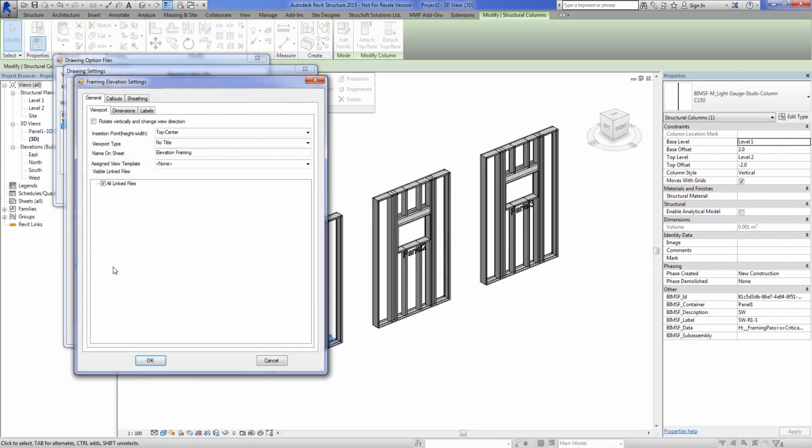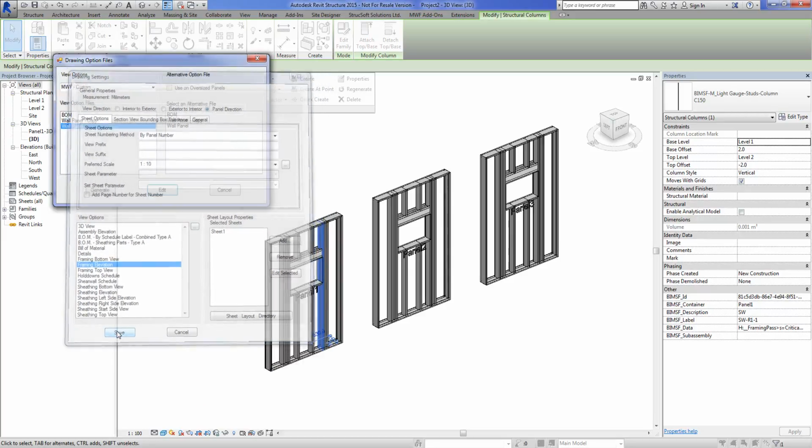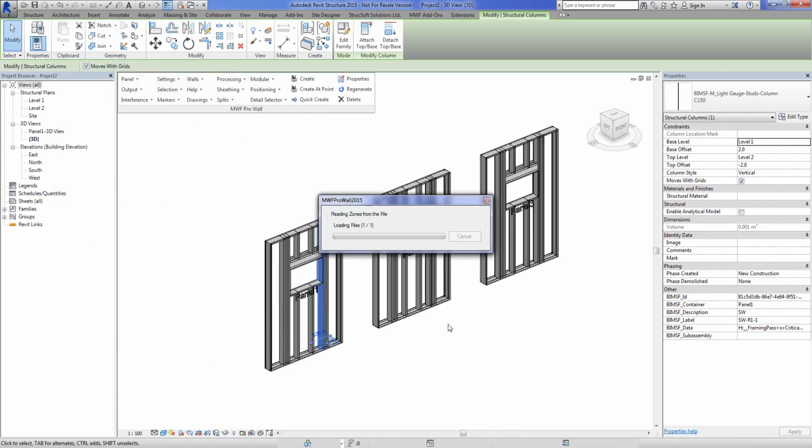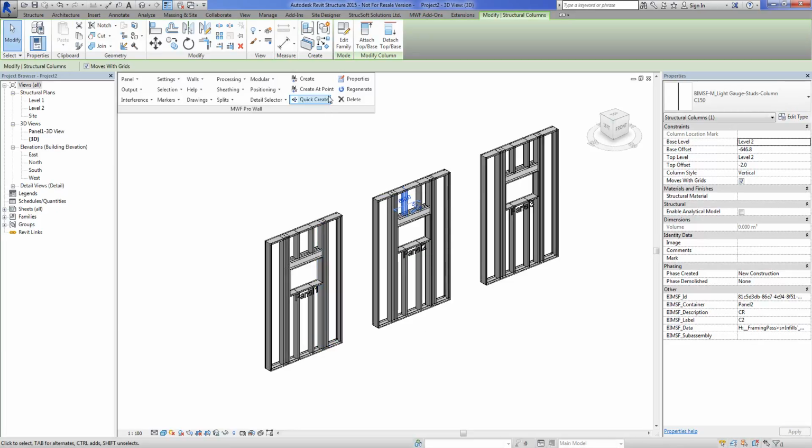We're going to go into framing elevation, and if we look at our labels, we're going to talk about proximity grouping. So this panel number one, I've got it off. I'm going to hit OK. I'm going to save that and we'll generate it. Panel number two, I'm going to have to switch it on, and we're going to see what happens as I switch it on here.